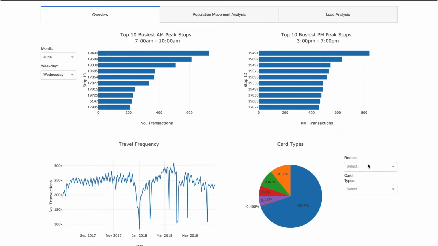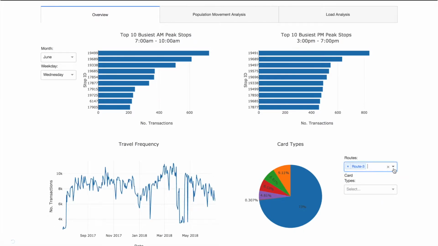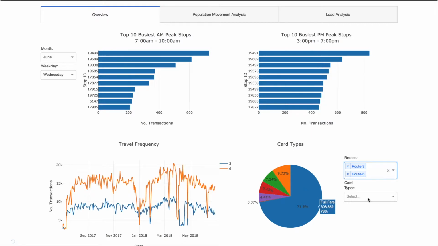And we can also further interrogate this data by changing to a specific route, for example route 3. And we can also do multi-route analysis by selecting another route. And we can also change it by card type, for example seniors only.